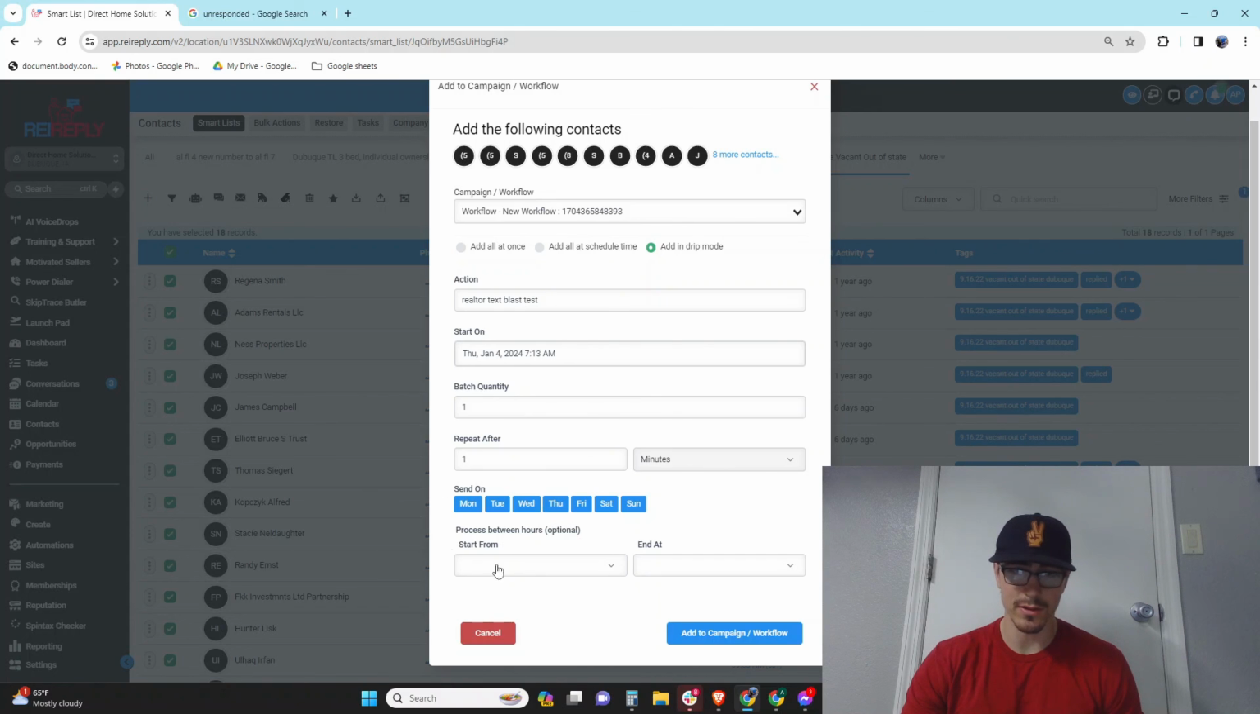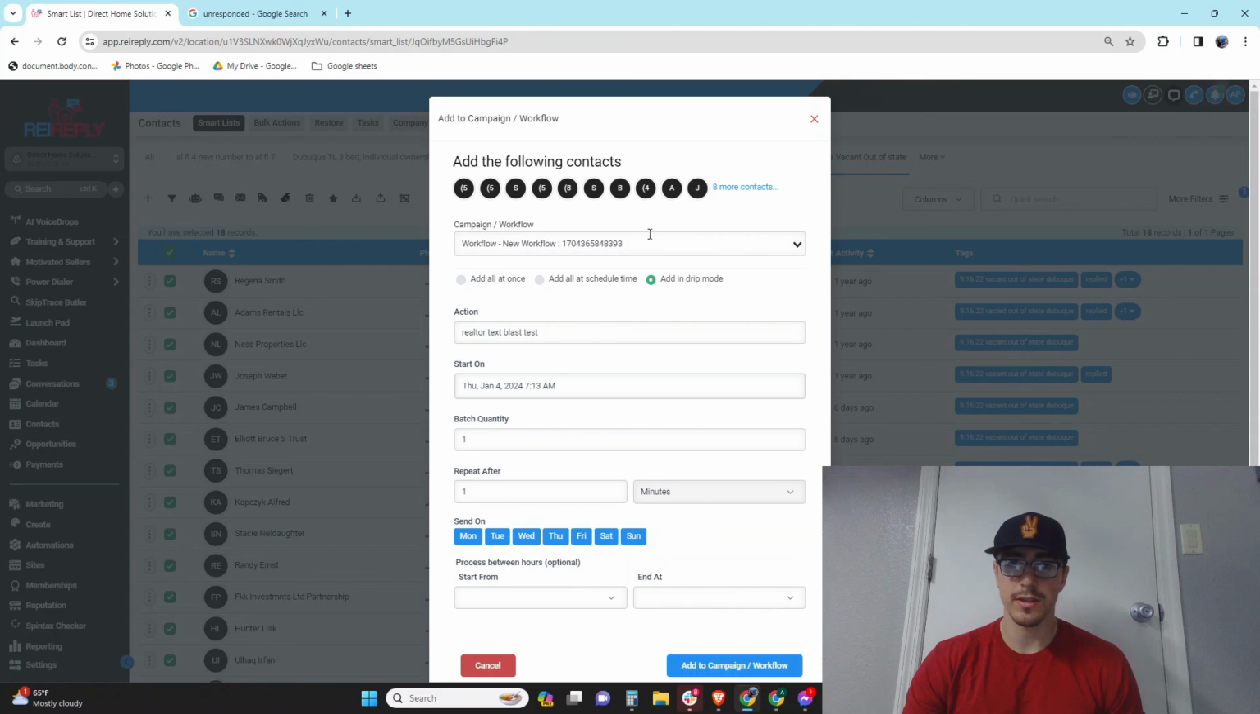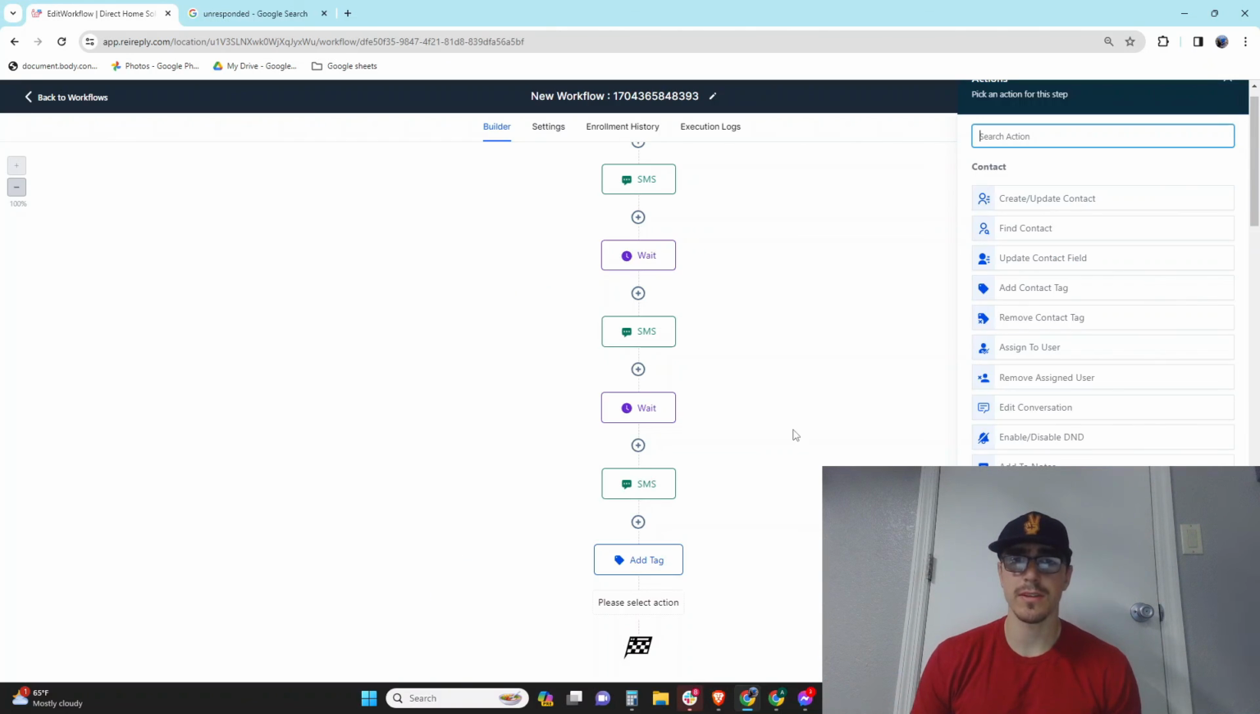And then again, here's another thing where you can set up the time. But it's pretty simple. Just select which one you want. I would pretty much always recommend doing add in drip mode. Otherwise, if you put 600 records in, 6,000 records in, it's going to try to literally send 6,000 text messages at one time. Which I have done in the past accidentally, got my account shut down. So avoid the mistakes that I've made. That's pretty much it. That's how you set up a workflow in REI Reply.